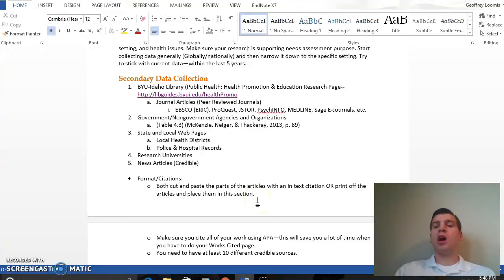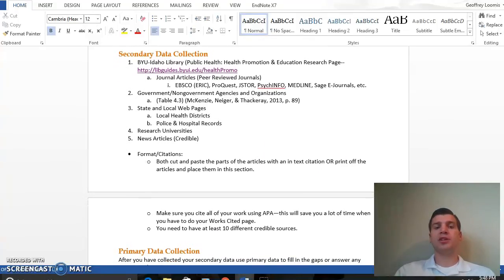What you want to remember is we're not going to be doing primary data collection here. That's when you go do focus groups and interviews. It's very time consuming and very difficult, and you actually have to have permission from the university before you can do that. Okay, so we're doing secondary data collection.